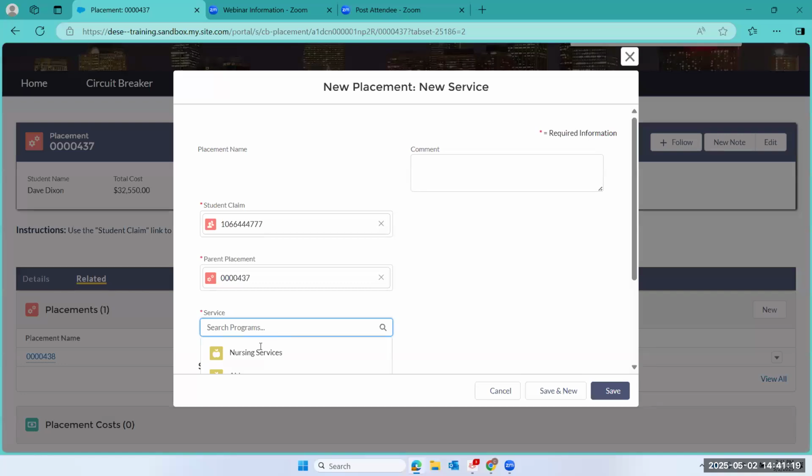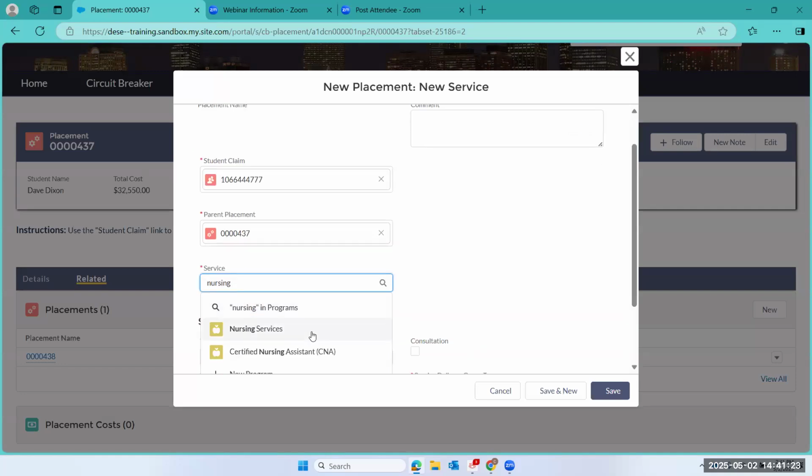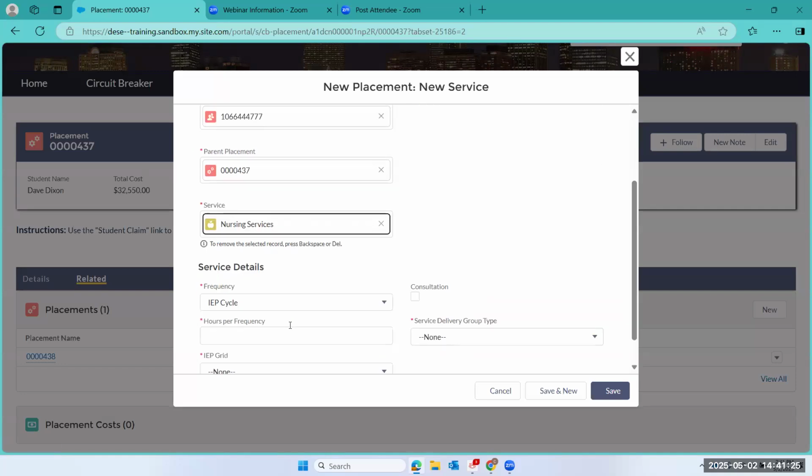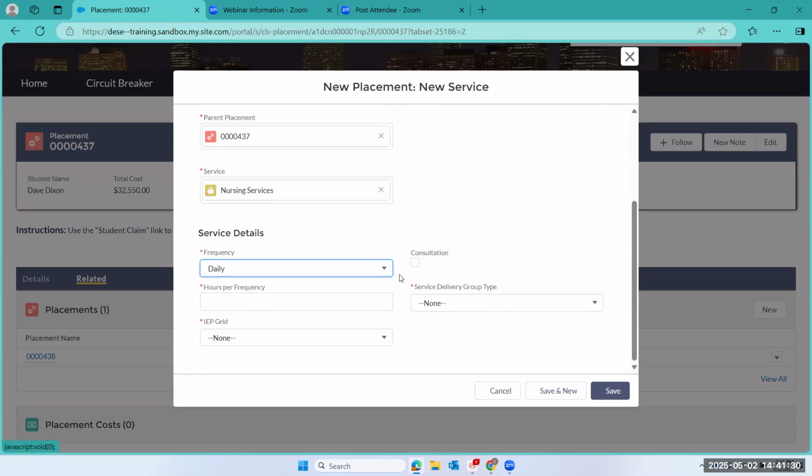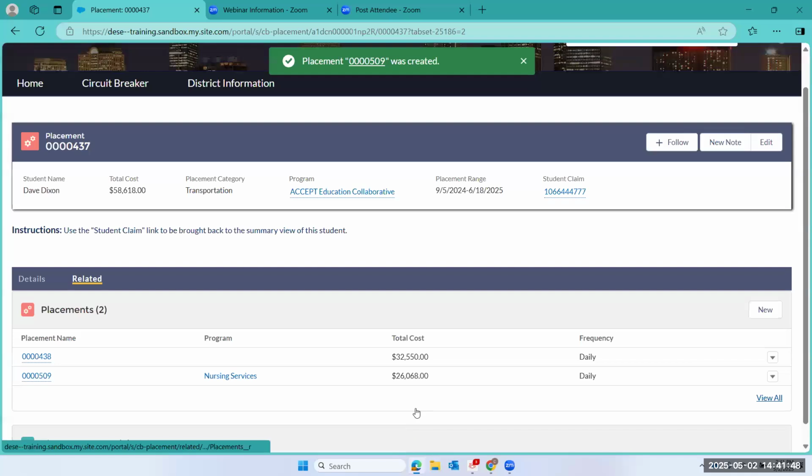And when in here, you're going to search services and it's nursing services. And that's what you're going to select. It's daily, right? You're always claiming the daily service on a transportation, which I went over in my other training, and it's 2 hours per day. And I'm clicking additional services from where it is in the IEP, and he's receiving this service and just this service. So now I'm going to save this, and now we see the nursing service added.